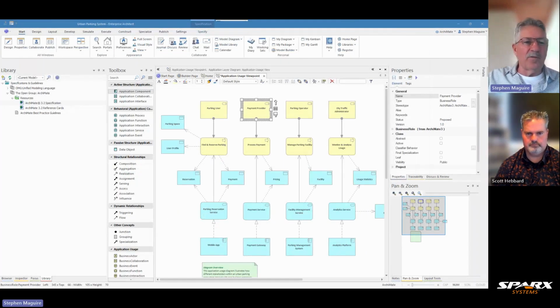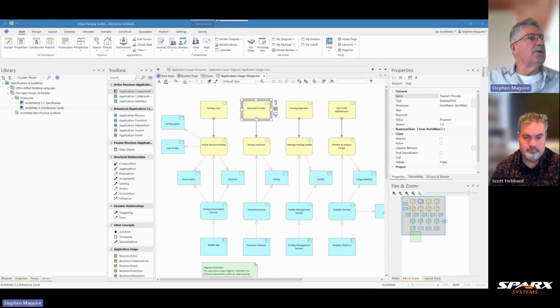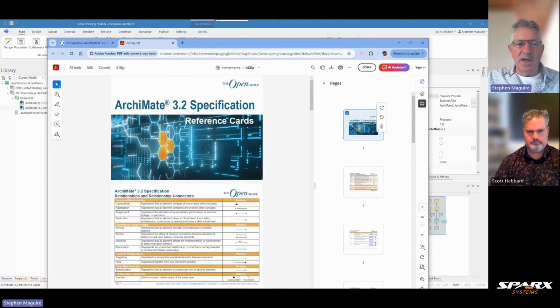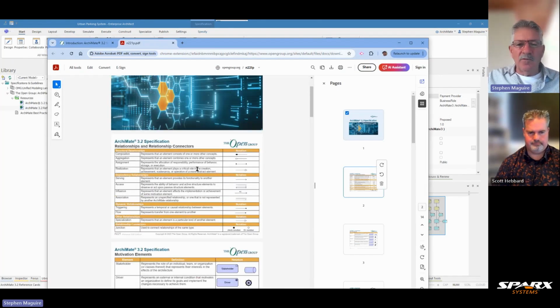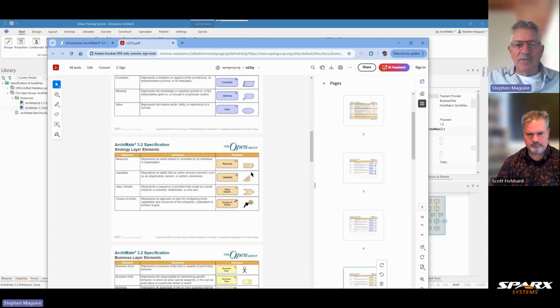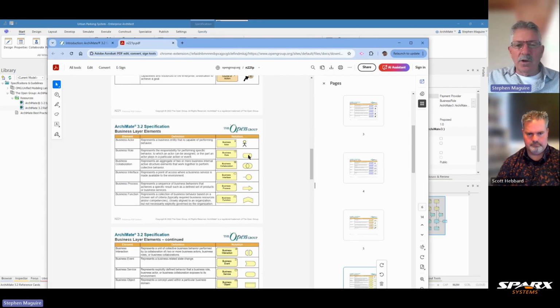I'm going to do another thing, Scott. I've entered this reference cards here as well. I'm going to double click on that and again bring that window back into view, and that's just loading up in my browser there. And there you can see the ArchiMate 3.2 specification, which has got these cards here that will help you understand the icons there.